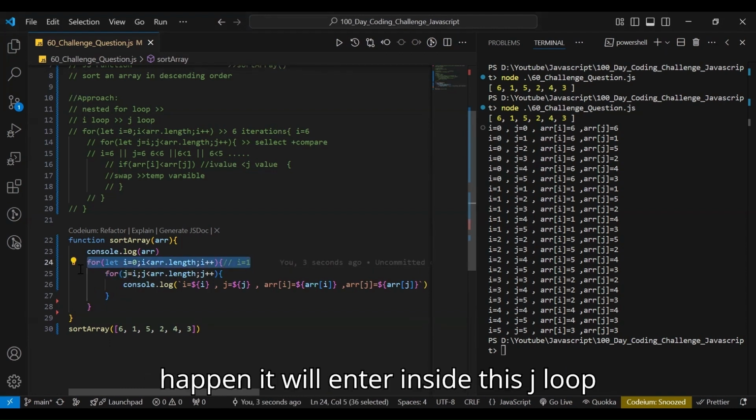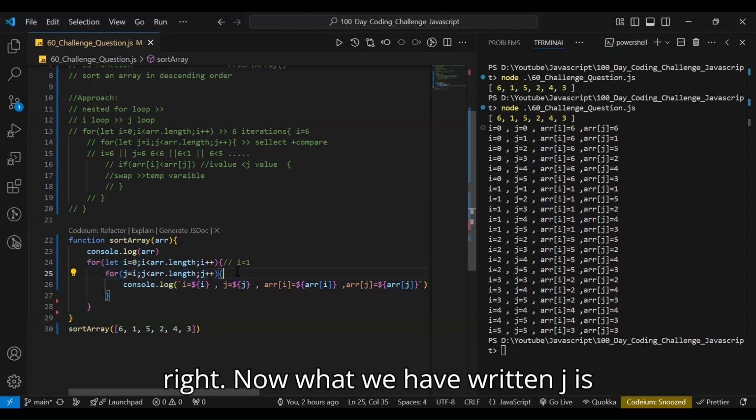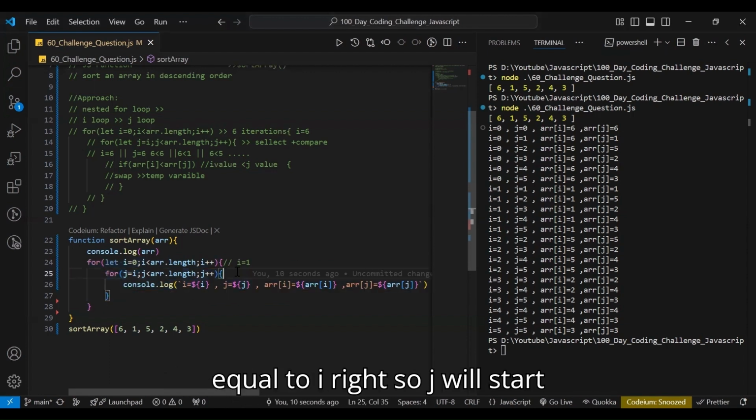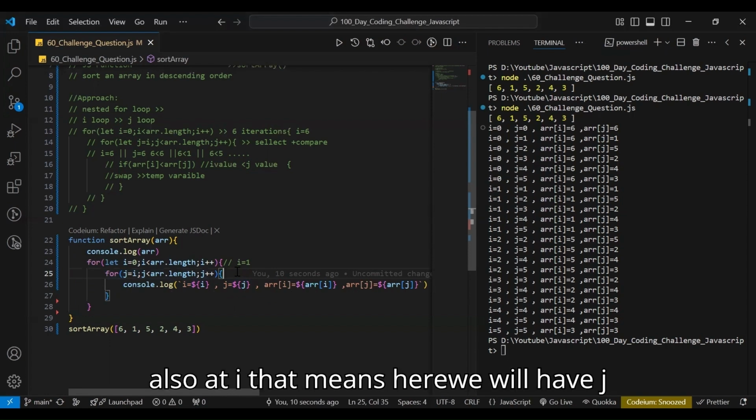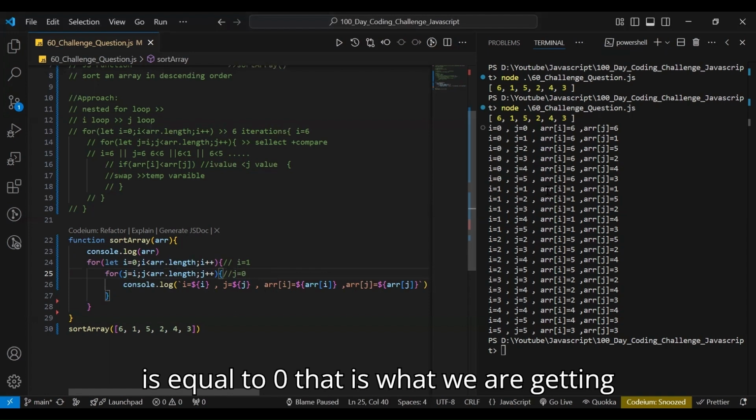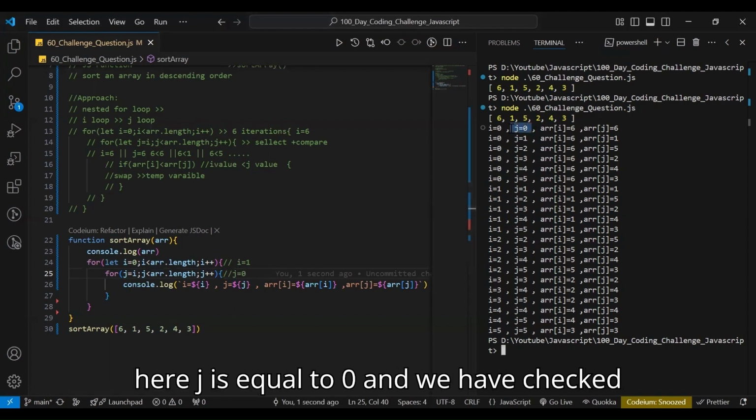After that, what will happen? It will enter inside this j loop, right? Now what we have written, j is equal to i, right? So j will also start at i. That means here we will have j is equal to 0. That is what we are getting here, j is equal to 0.